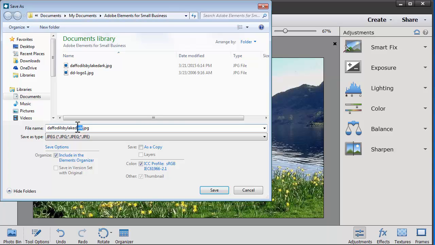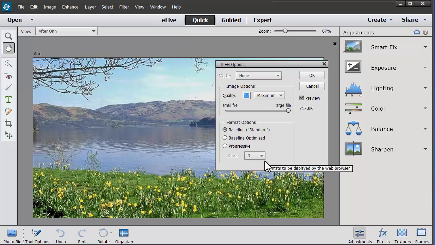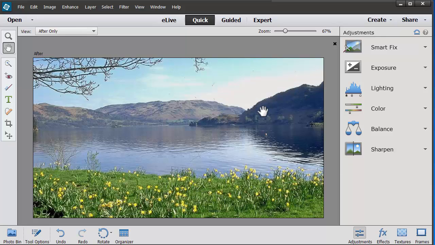So I'll save as Daffodils by the Lake. Well, it's no longer dark, so I'll call it Fixed. Good. Save. Say OK. So it's that easy to fix a problem. You could still fine-tune it, but for most purposes this is just great.